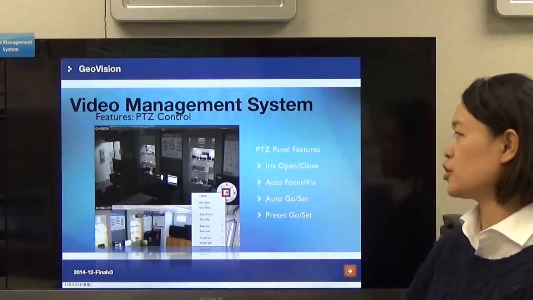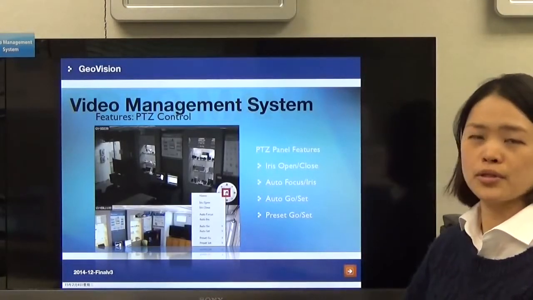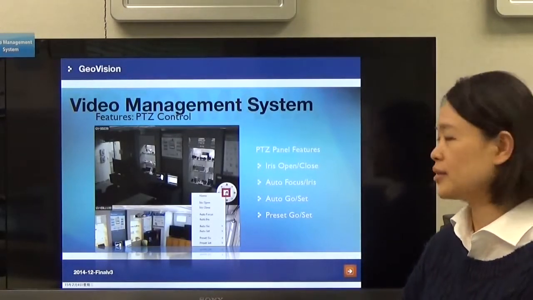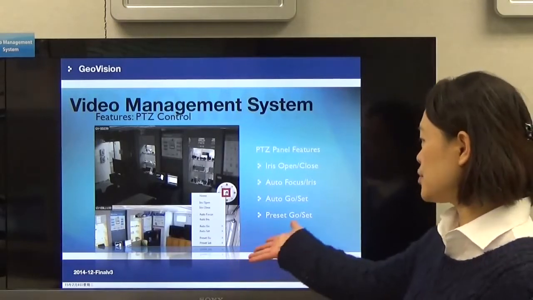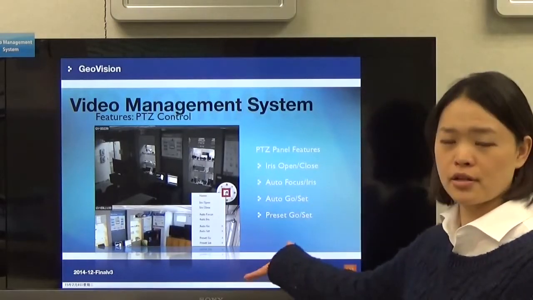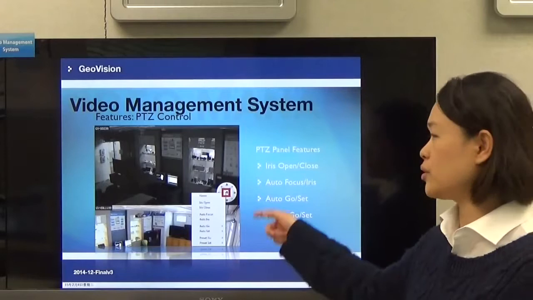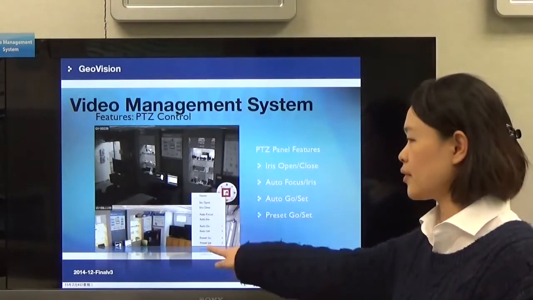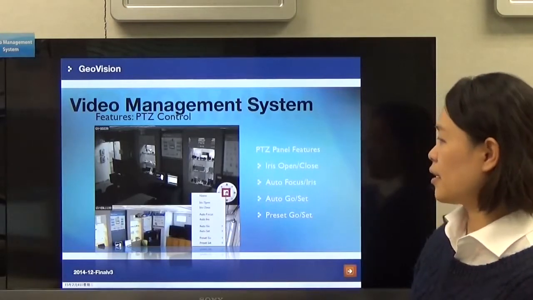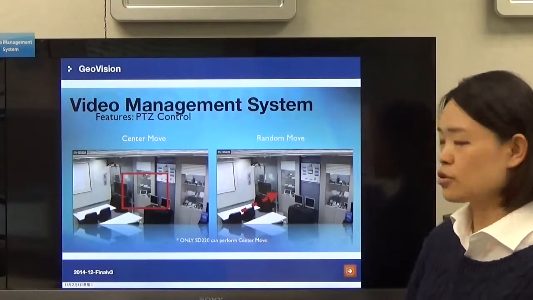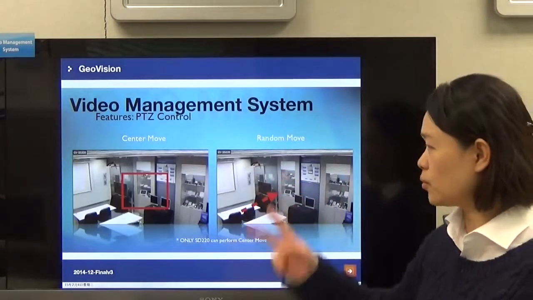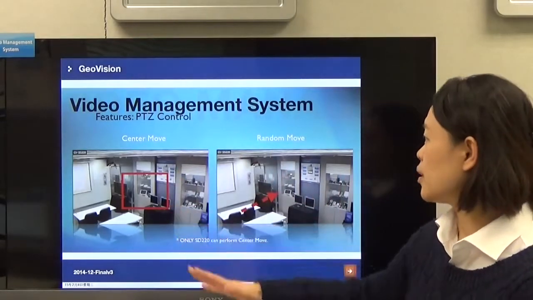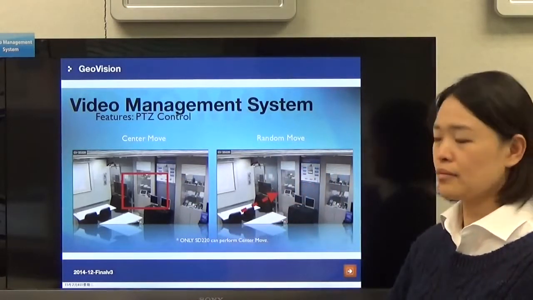And you have more functions, just exactly the same with the old function we support. You still have the iris for the autofocus, auto go, and preset. When you click the home button, you get more options. Okay. And also, we will also support the PTZ control by different mode, by center move and random move.